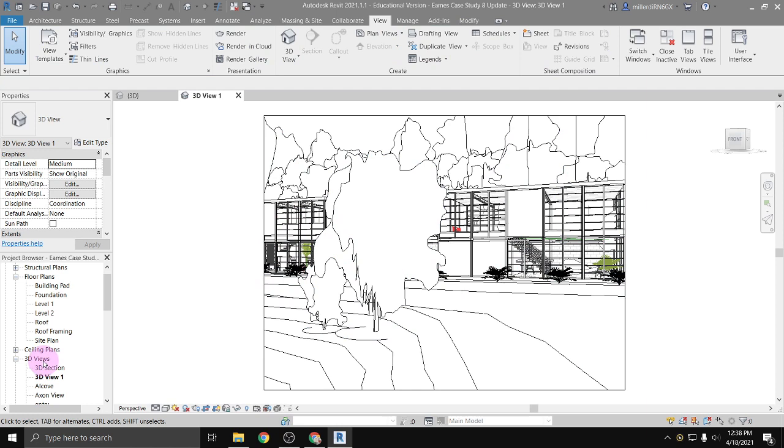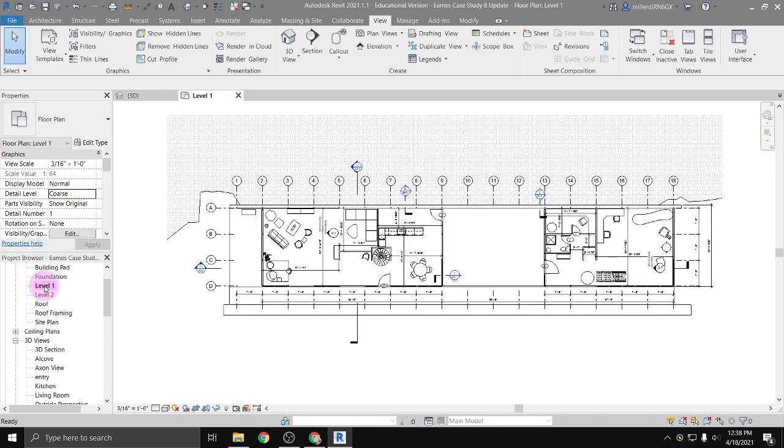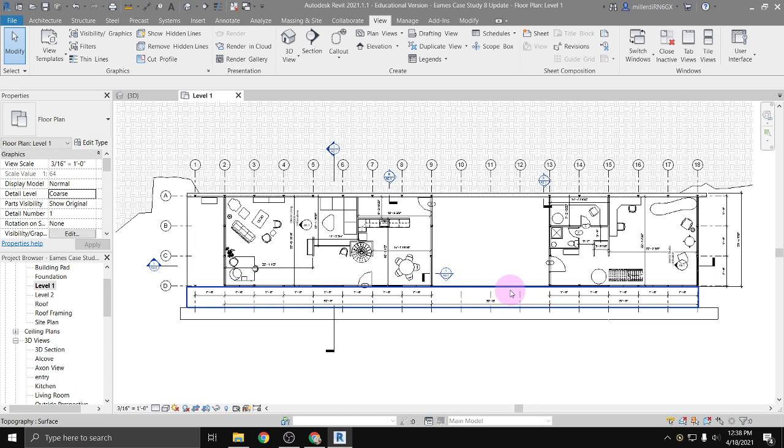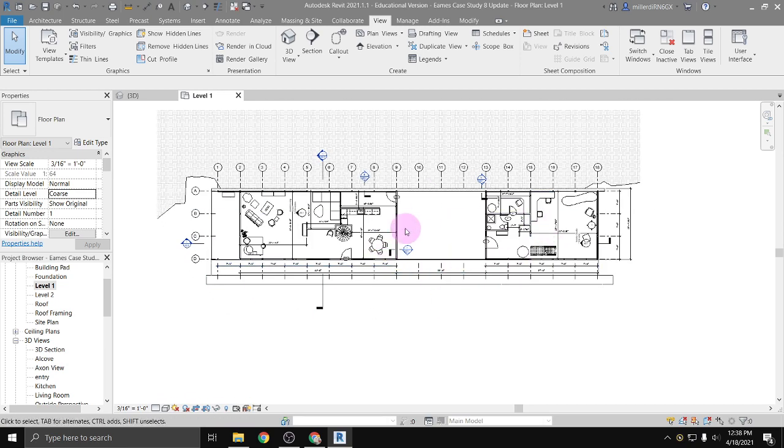So I've learned that I can place cameras from three-dimensional view, but I really don't like doing that. So I'm just going to click on this view here and just delete it, purely because I like placing cameras from floor plans themselves. So I'm going to go into my first floor plan here and place my camera just from this view in particular.